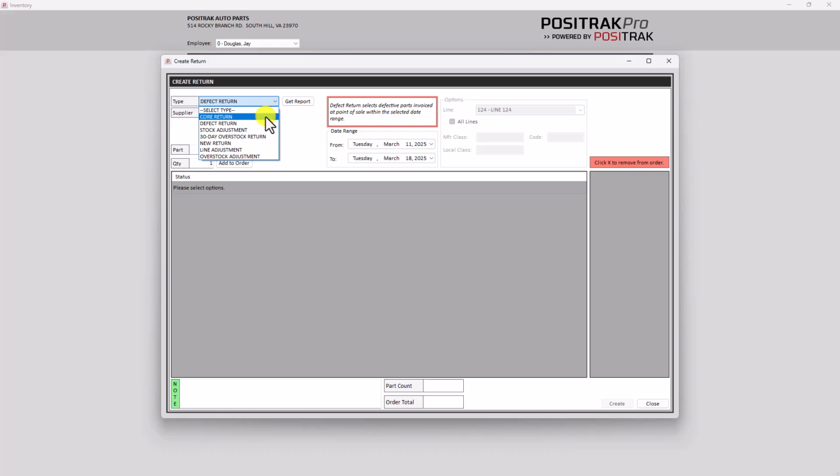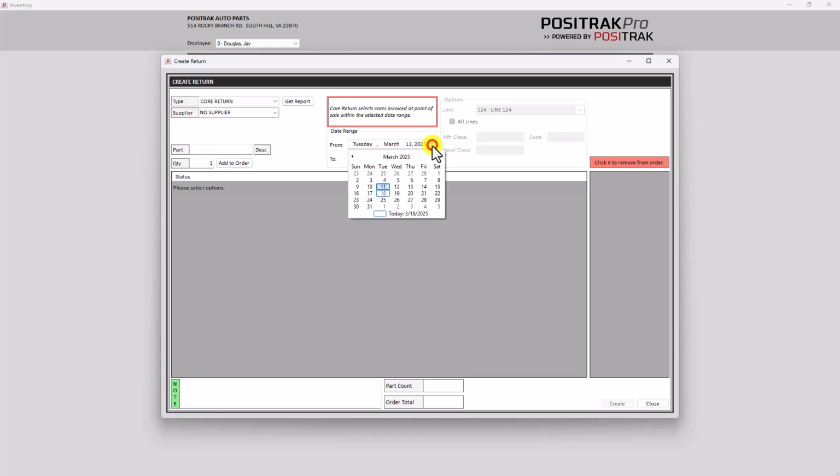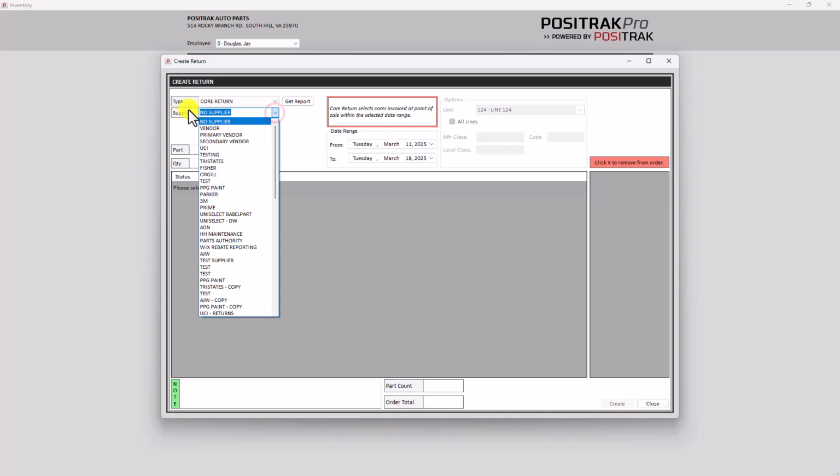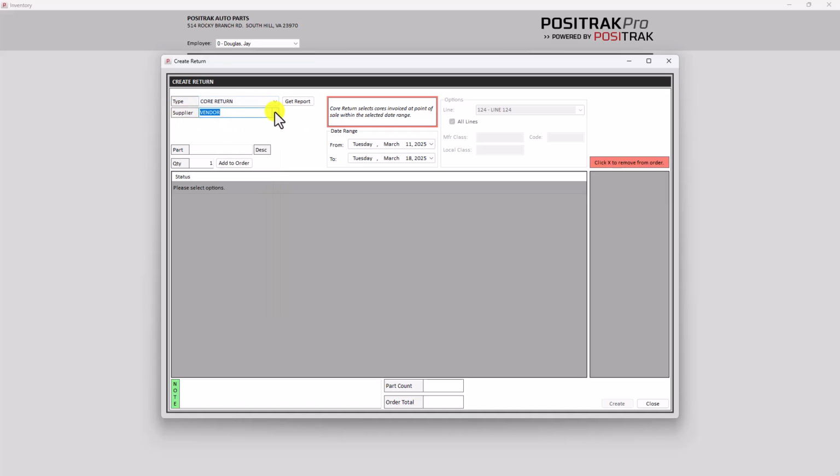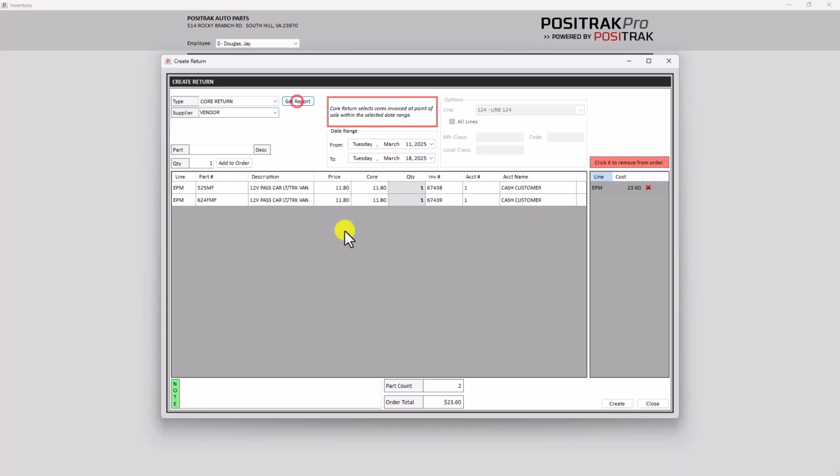We'll start with core return. This will select cores that have been invoiced at point of sale within the selected date range. Now it will start with the previous week, but you can definitely change it to go back further if you need to. It will also let you tie this return to a supplier. So you can select a vendor from your supplier list and then just get report, and it will populate with the cores that have been sold within this date range.